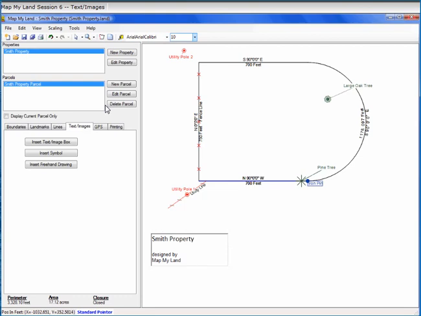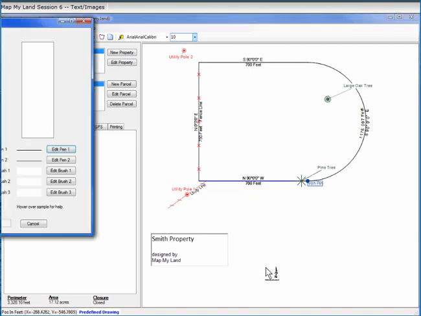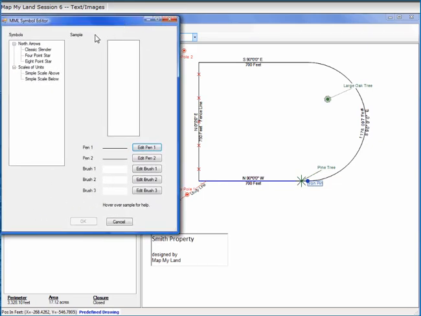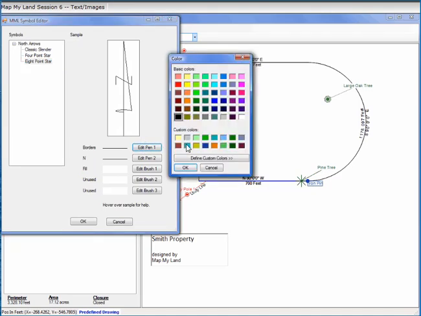With Map My Land, the user has the ability to insert directional arrows and scales on the property drawing. Click Insert Symbol and drag a rectangle on the drawing panel in the desired location. The MML symbol editor will appear. Choose the type of symbol desired and add color to the lines and body of the symbol.